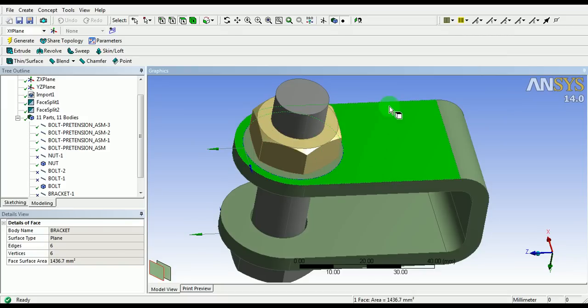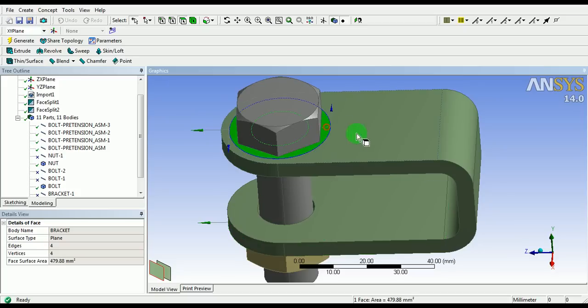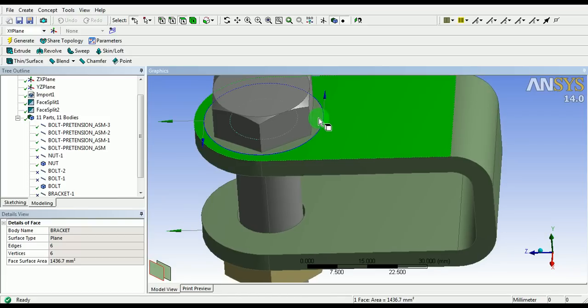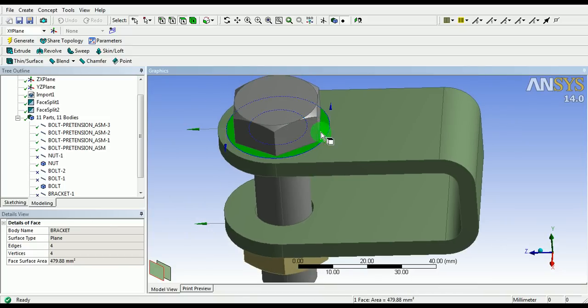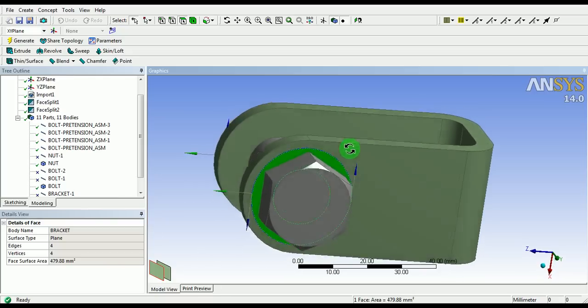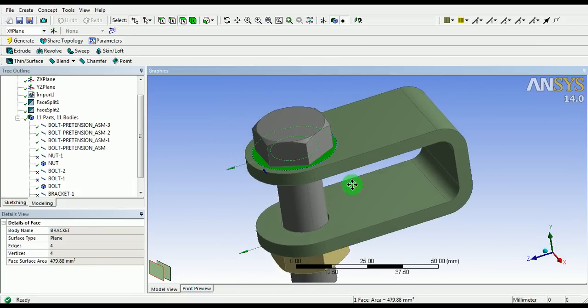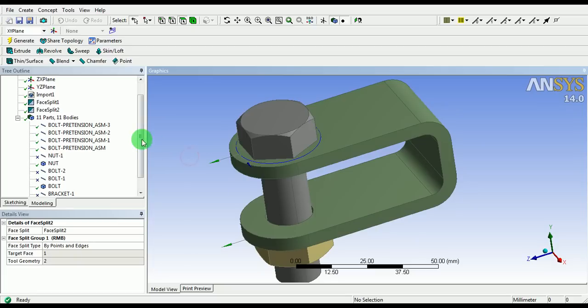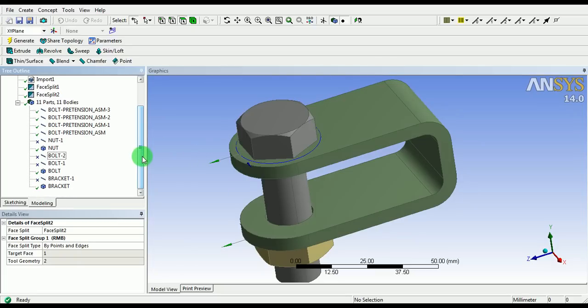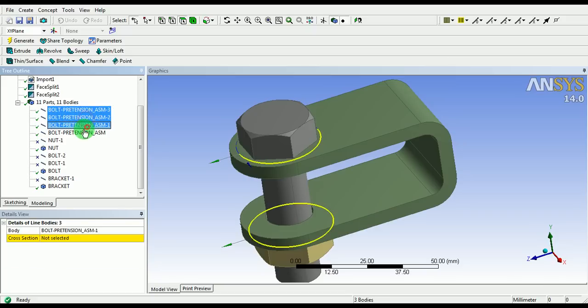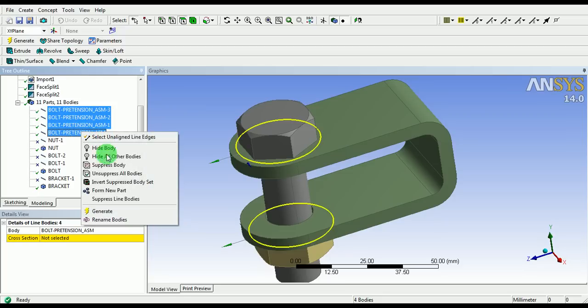The main objective of splitting the surface into two segments is that it is very easy to define the contact between the two bodies at their interface. Splitting the surface will reduce the number of contact elements and hence reduces the computation time. Once the face has been split, suppress the bodies which were used for splitting the surface. 1, 2, 3, 4. Right click, pick on suppress body.